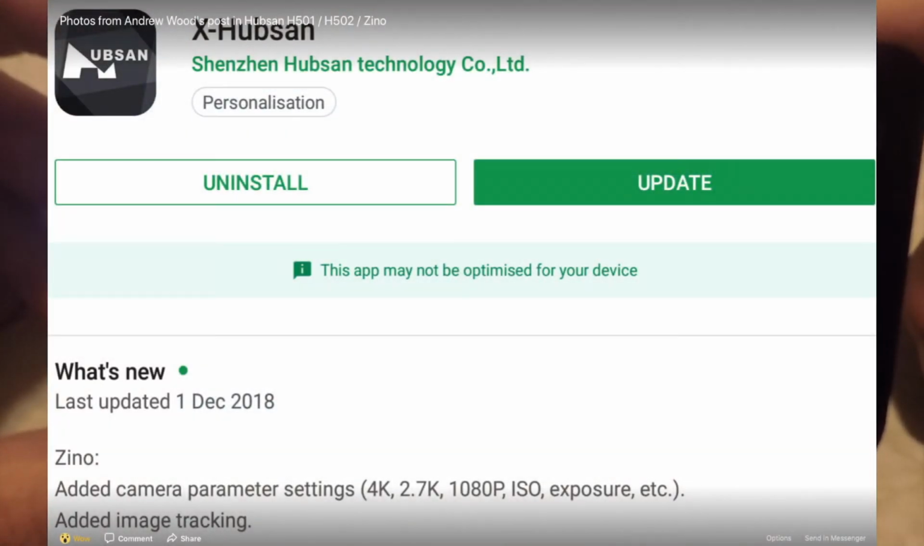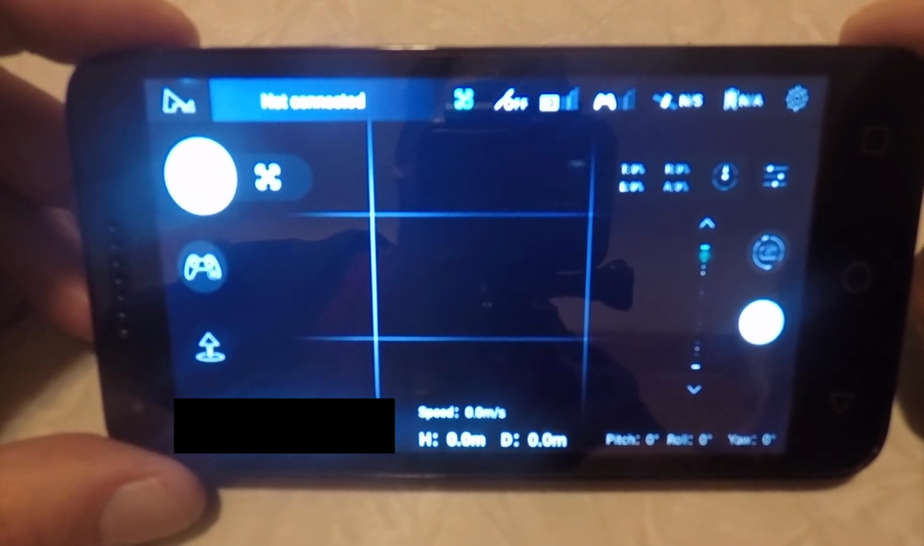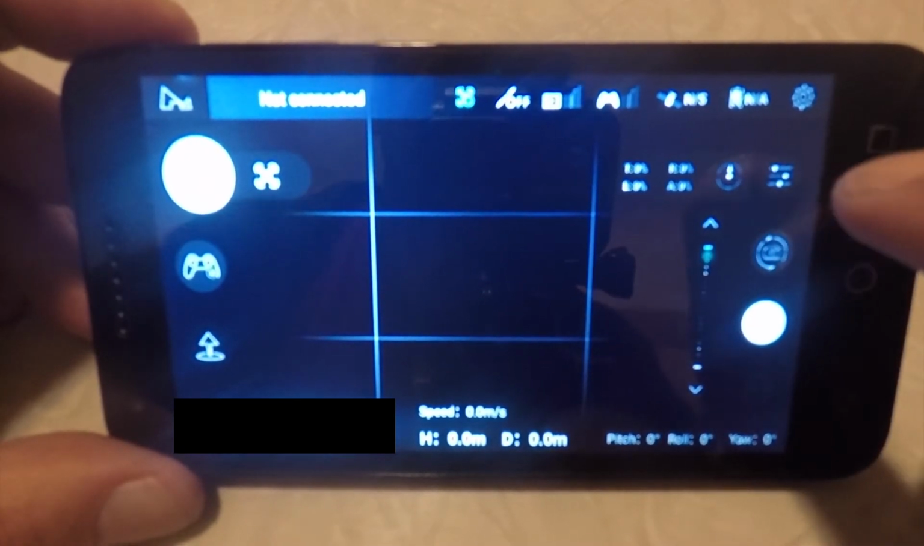Ladies and gentlemen, boys and girls, we have a new update for the Hubsan Zino via the X-Hubsan app for your iOS and Android devices. Here we see an Android device, and we're going to go into brand new camera controls for the Hubsan Zino.